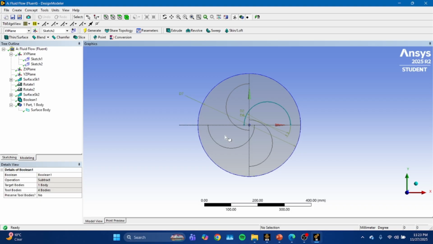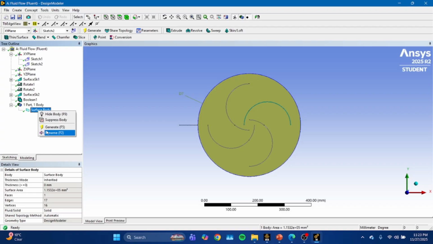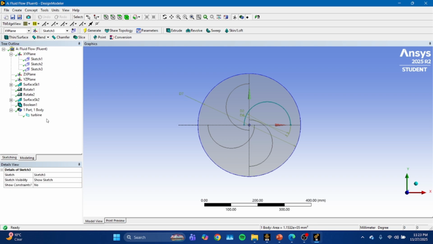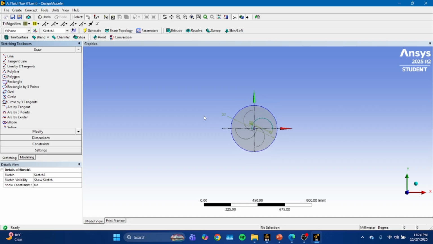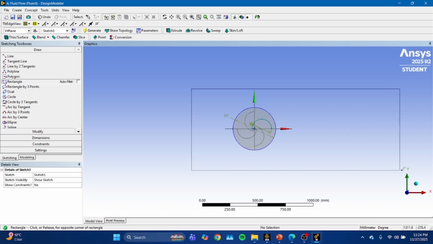Now we have to create an outer domain. For that, let's name this body first. Turbine. For the domain, we have to select a new sketch. Click on sketch 3, then we can select sketching. We can zoom out a little bit. We have to select rectangle. And we can just create a rectangle here.